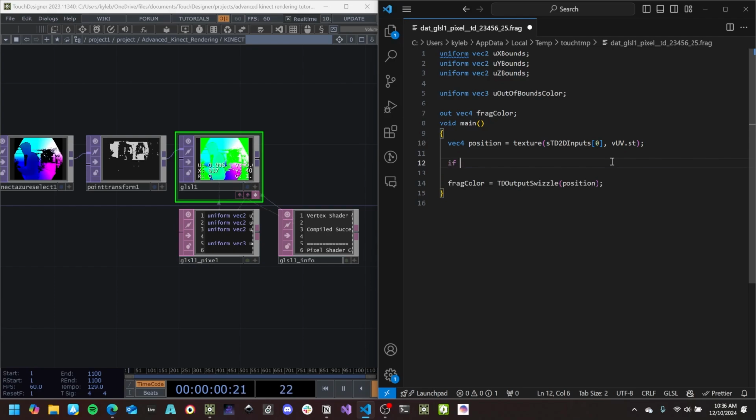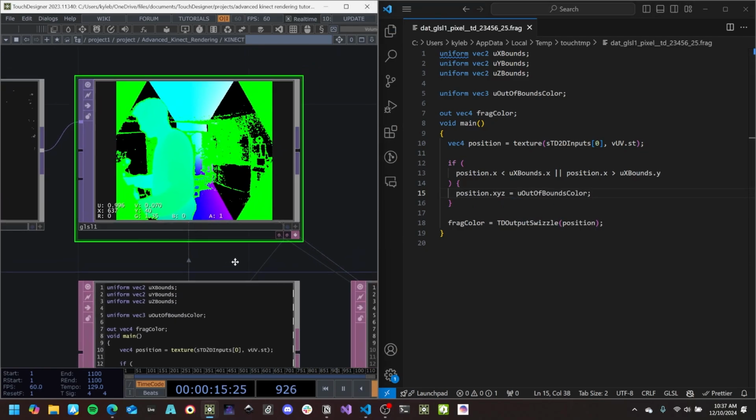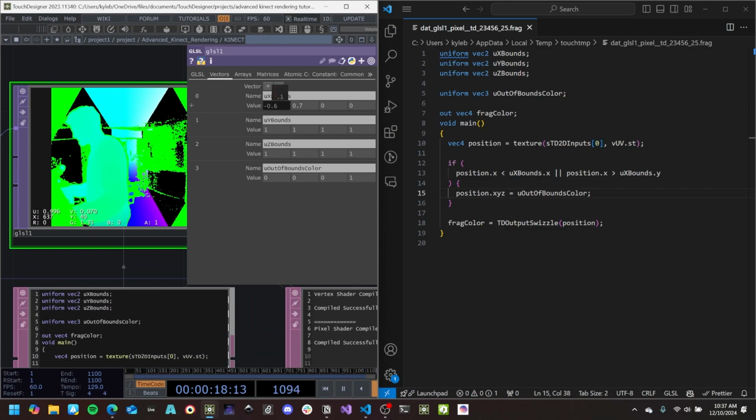All right, so we can basically just do one big if statement here and say if position.x is less than u x bounds.x, or position.x is greater than u x bounds.y. So this x and y are basically representing the min and max values that I want to accept for the x position. And for that, we'll then set the position.xyz to u out of bounds color. So now you can see this working. If I change the min and max of x, you can see that we are thresholding and setting anything outside of those bounds to this u out of bounds color.